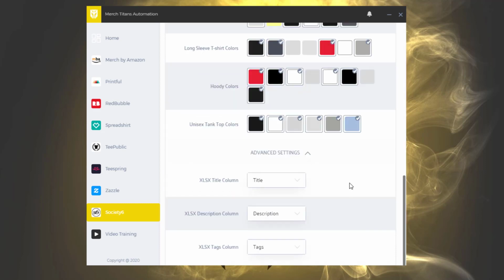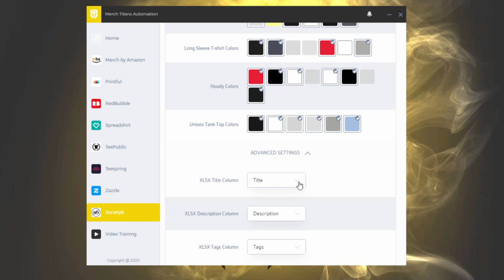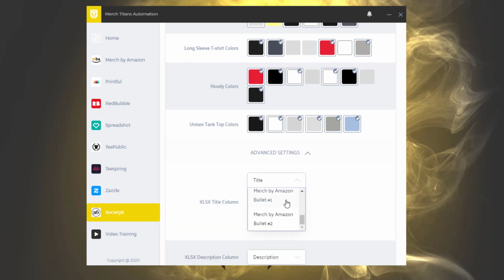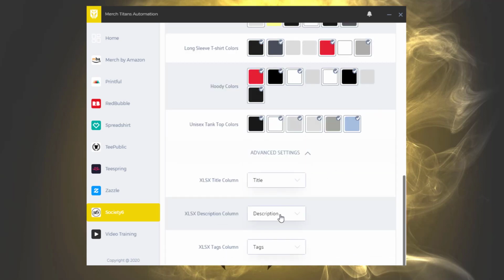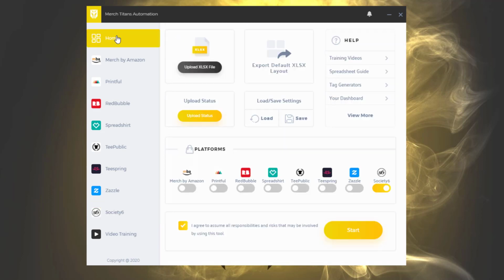The next step is advanced settings. By default, if you're using our layout for your spreadsheet, it'll already map the title, description, and tags perfectly. But in case you're using a custom spreadsheet, you need to make sure your title column, description column, and tags column are mapped. So you can click down here and see what you need to do. By just clicking that, you can see all the columns from the spreadsheet. So we got the title, description, and tags mapped. We're good to go. Now I'm going to go back to home.